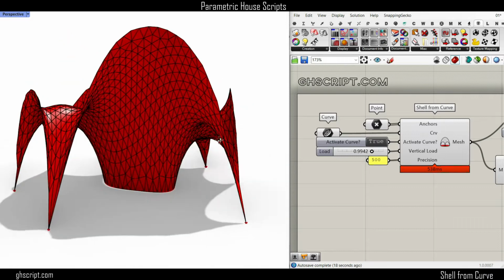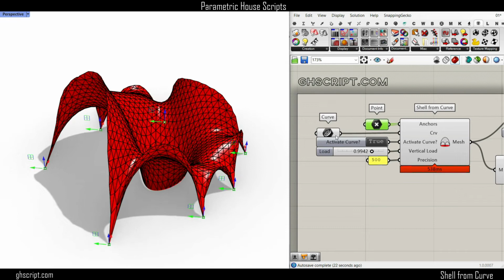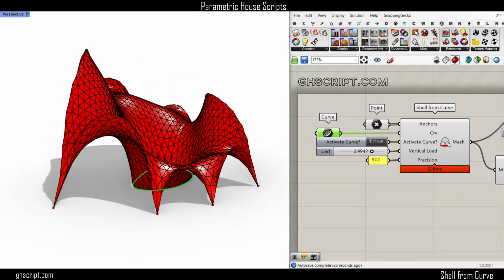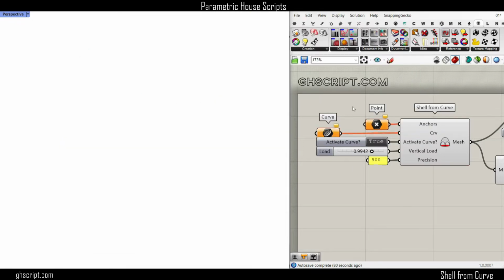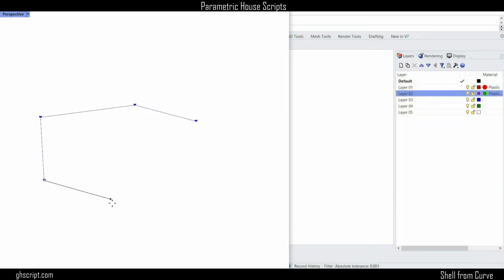In this Grasshopper script, you can convert a series of points and a curve into a parametric shell using the Kangaroo plugin, which we have used in this script. To get started with this script, you have to give a series of points as anchors and a curve for the curve anchor. So you have to right click on the point and set multiple points and give these points as the anchor of the shell structure.